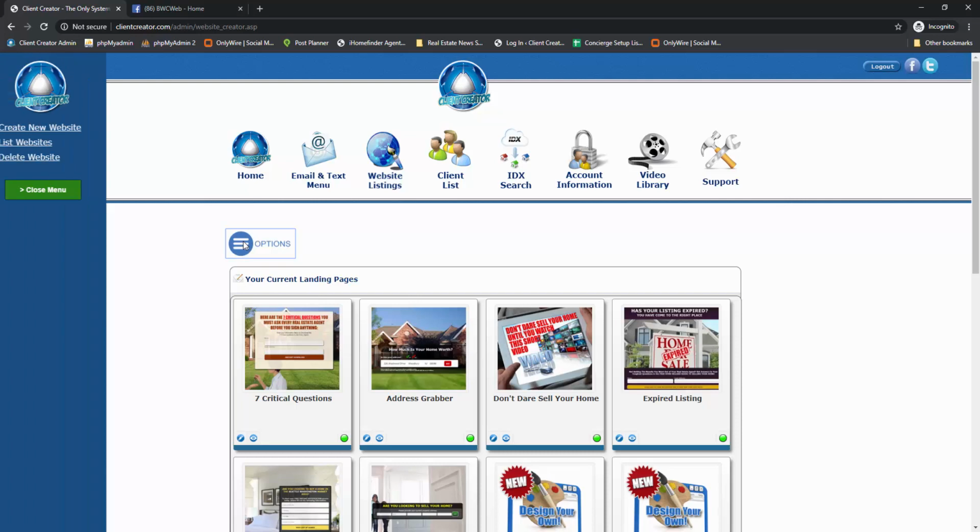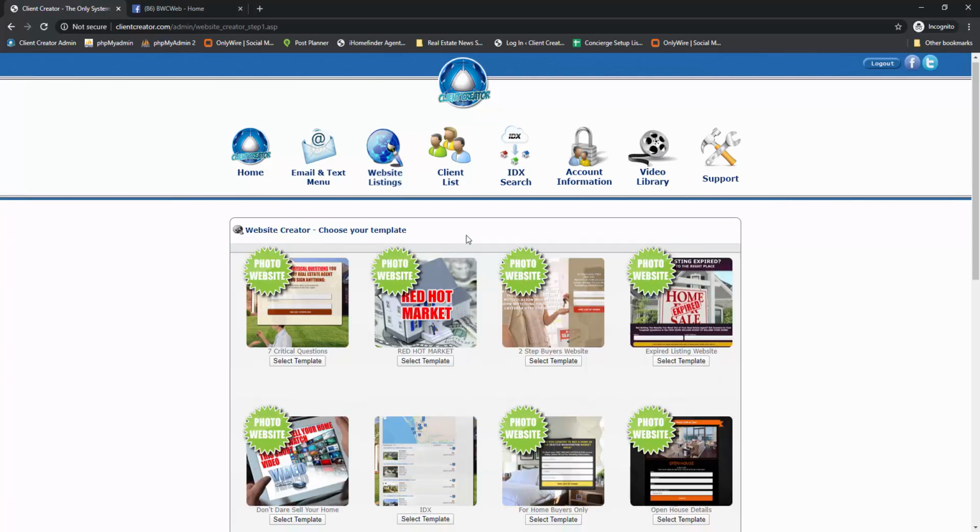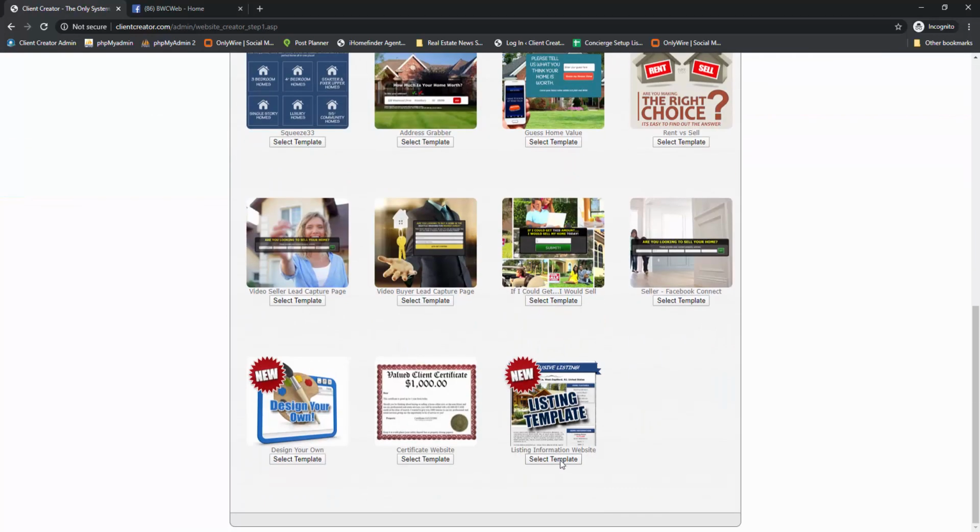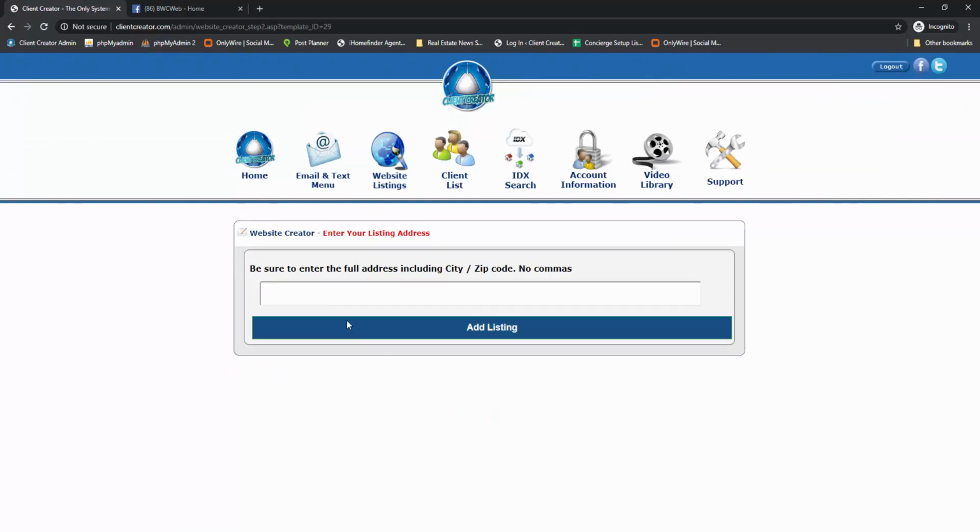So you click on options and create a new website, and we're going to select the listing lead capture page. The first section is entering in the full address, including the city and zip code. The reason for this is that it uses a map system for Google Maps, so it will pinpoint the property location on the map automatically. That's why you want to enter a valid address.